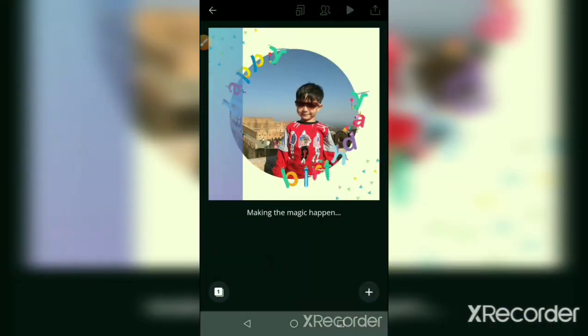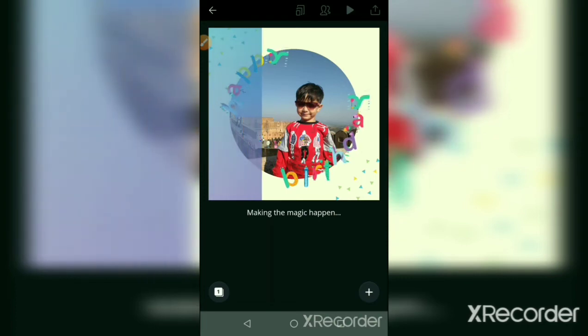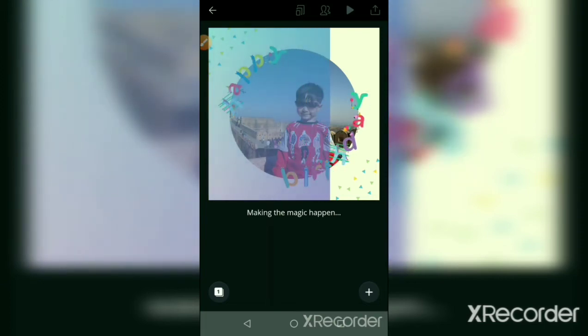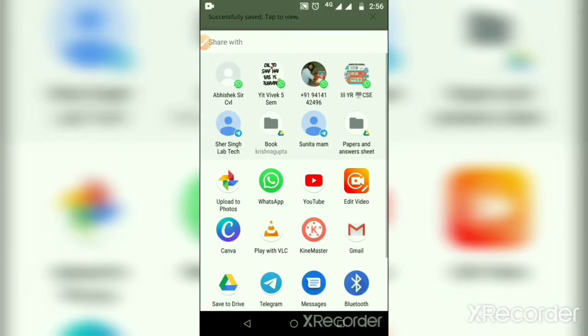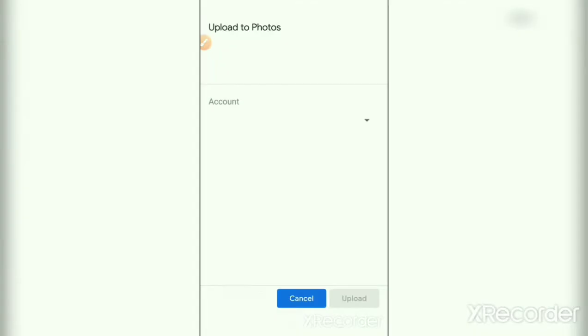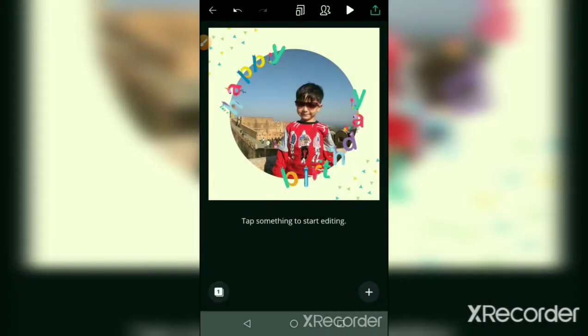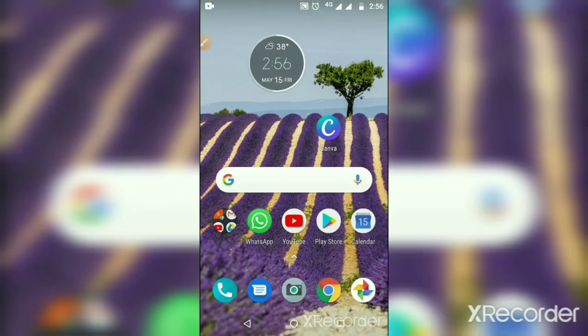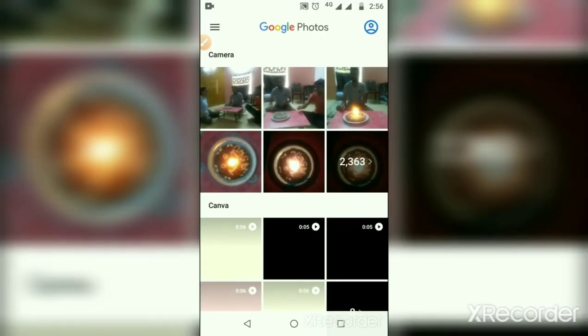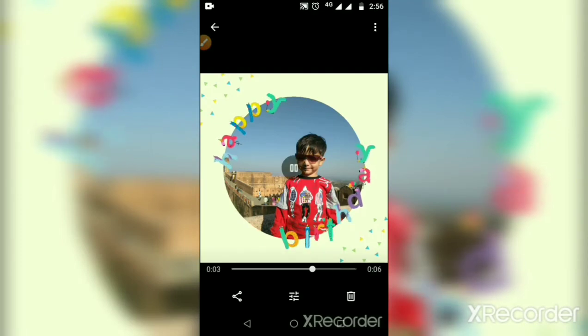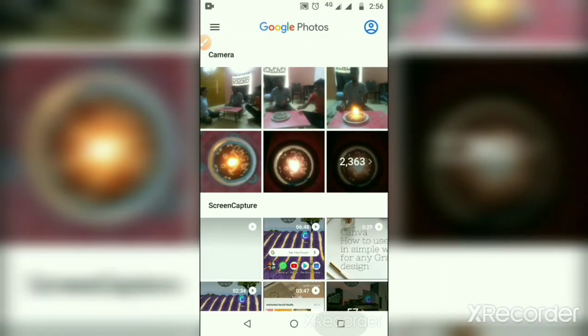Processing, making the magic happen. You can see this particular image. This is your template, the animated template. Just select upload to photos. OK. Now you can see your template or final image in your photos. Just click on it and see it. This is your template.